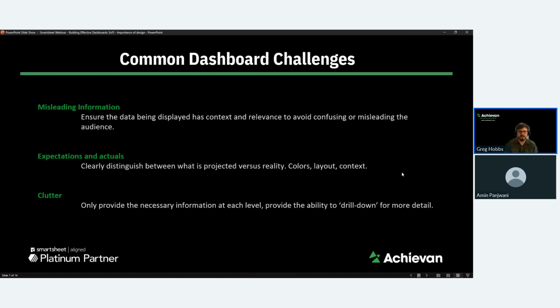So if you're providing a status update, making sure it's actually tied to a project and not tied to a whole program or suite of projects or a portfolio, making sure that you have those minimum data points to still give that context and make sure it's all relevant.